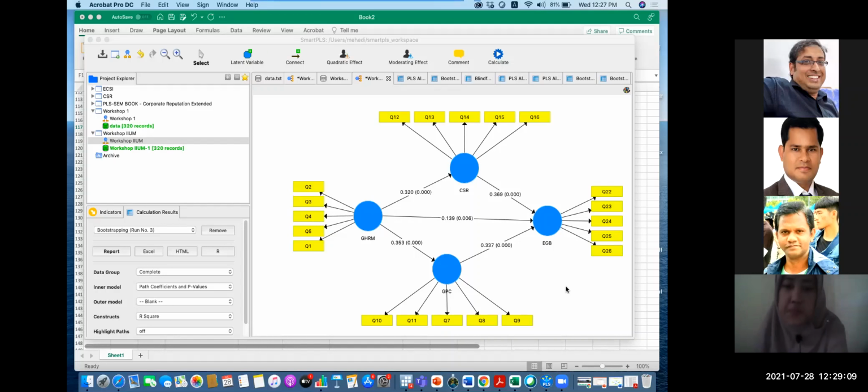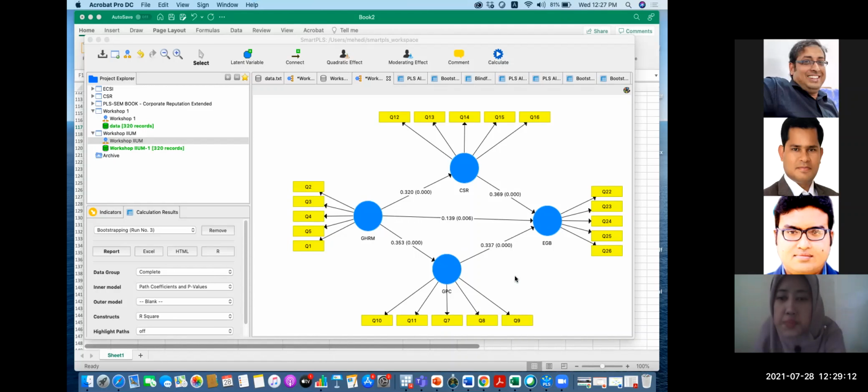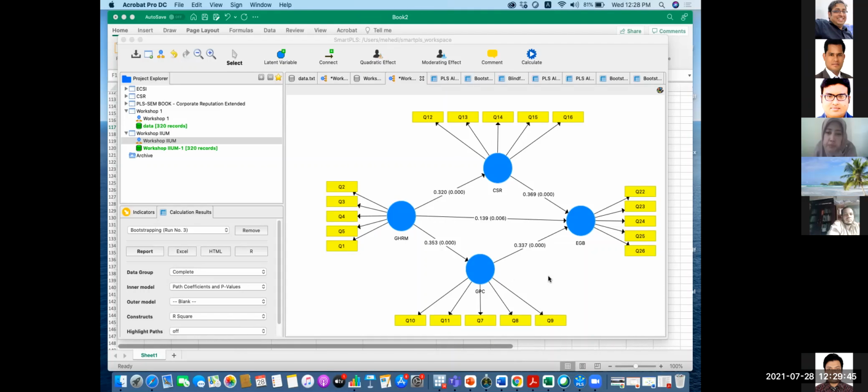Okay, let's see. Basically, if you have a new moderator variable, you need to add it in the path model. Then you need to calculate using the PLS algorithm. Then look at the factor loading, the convergent, discriminant, all those things you have to do again. But in this case, we don't have a new moderator. We will use one existing variable as a moderator.